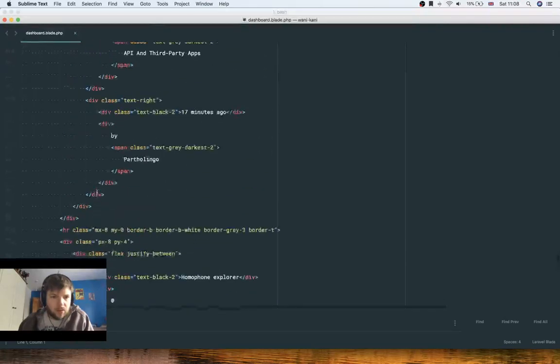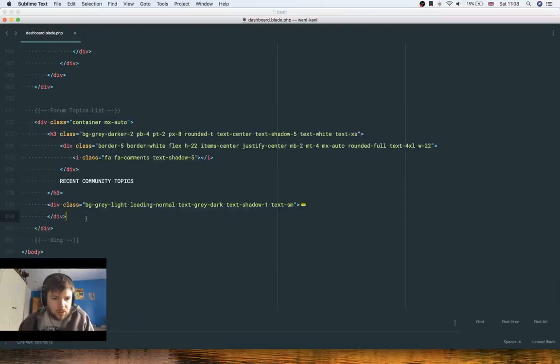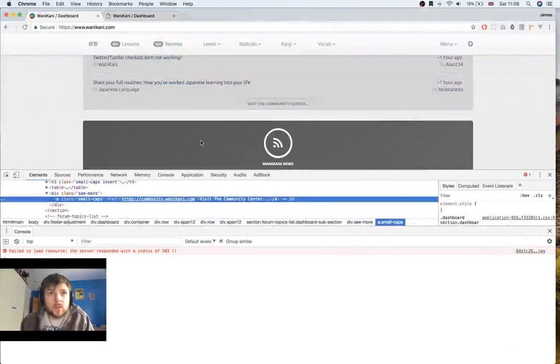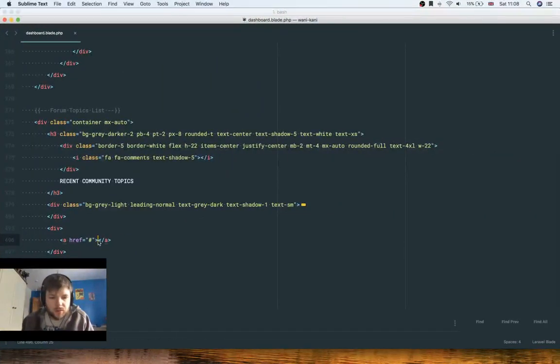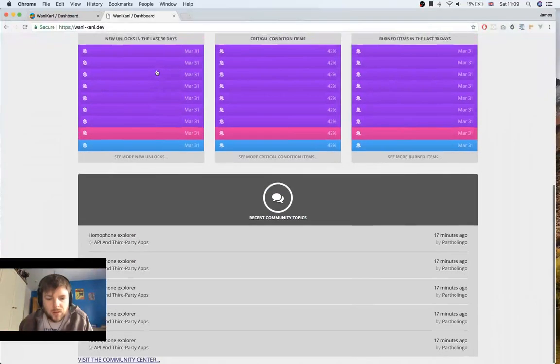Right, and now this is the sort of time when it would have been useful if I'd have done something to distinguish these. Up we go. Okay, so div. And visit the community center. Right, I'm just going to take a look at what we've currently got now. Yeah, it doesn't look good.